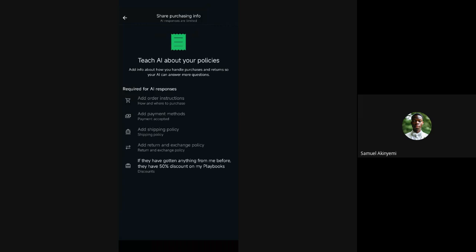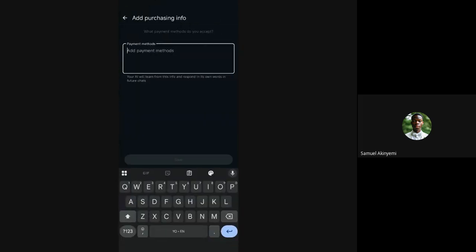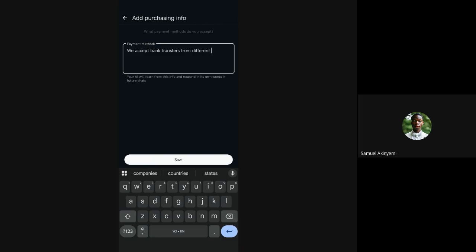Then the other instructions, the payment methods you accept, right? You can write it there. For me, I give an invoice. So I can just say we accept bank transfers from different countries.